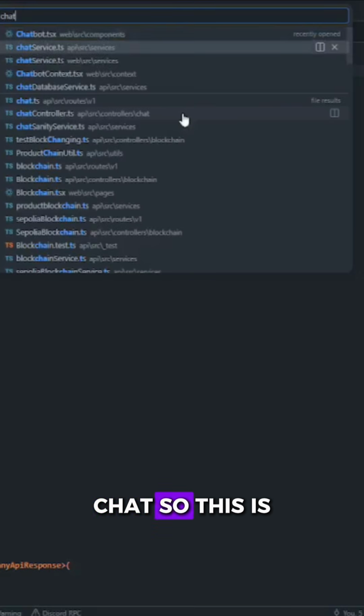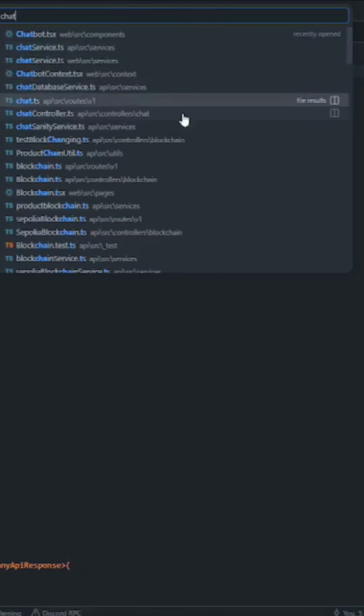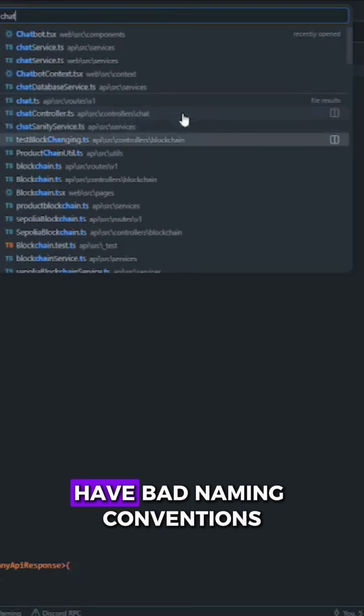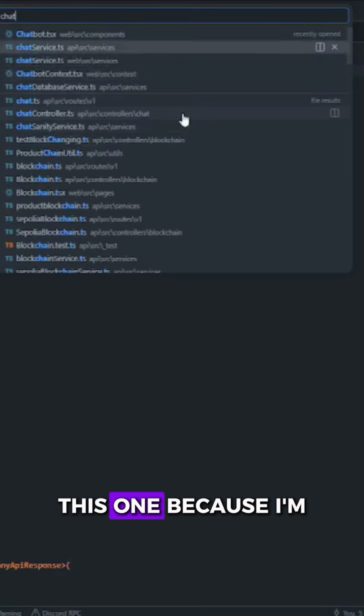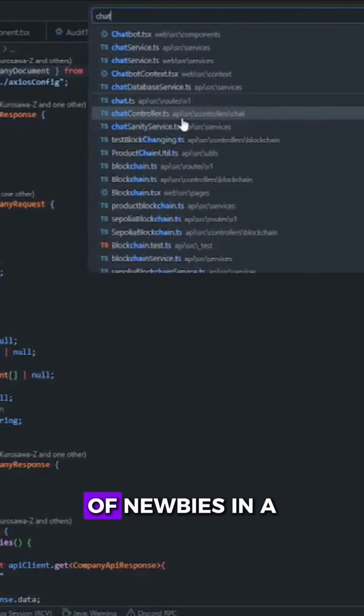So this is really helpful if you have a good naming convention in your team, and it is not really going to be all that helpful if you have bad naming conventions like we have in this one, because I'm showing a project where we are kind of newbies, in a sense.